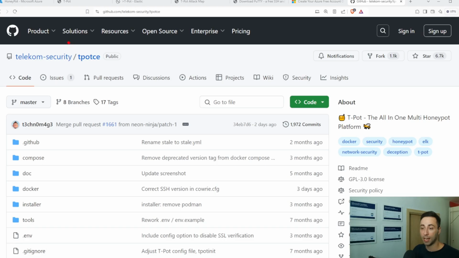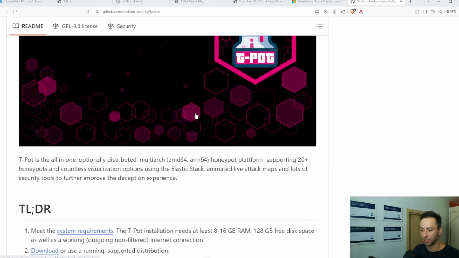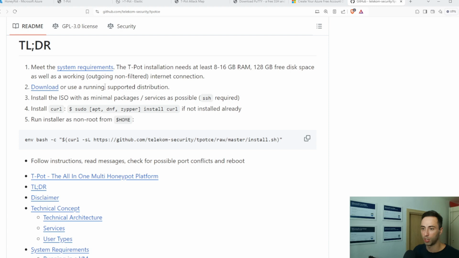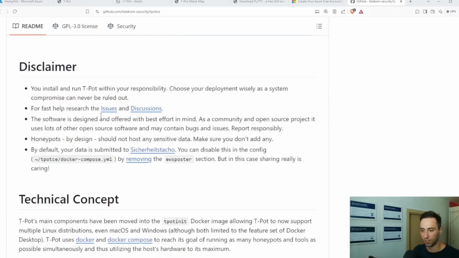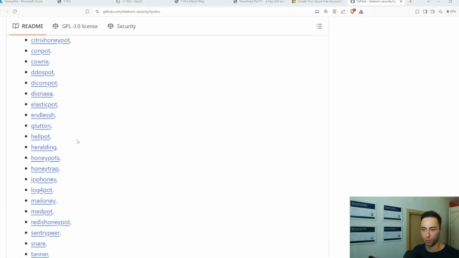But before we start the installation process for T-Pot, let's visit the GitHub repository page and see what we are even installing. Right now, I'm on the official GitHub repository page for T-Pot. And if I scroll down, here is the TL;DR. So make sure that you have the minimal system requirements. And if we scroll down, here are disclaimers and technical concepts. Here are all the honeypots that I was talking about.